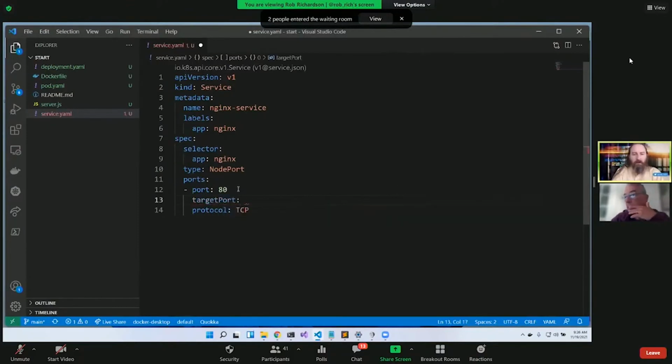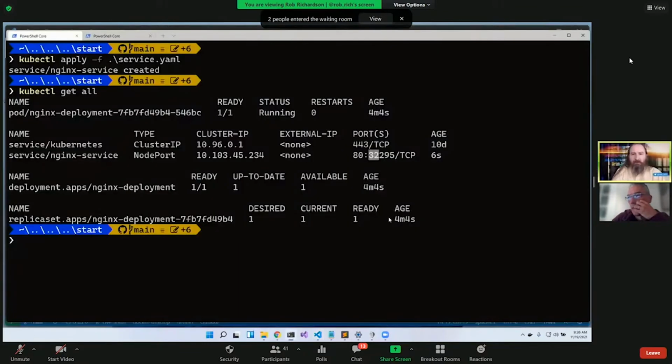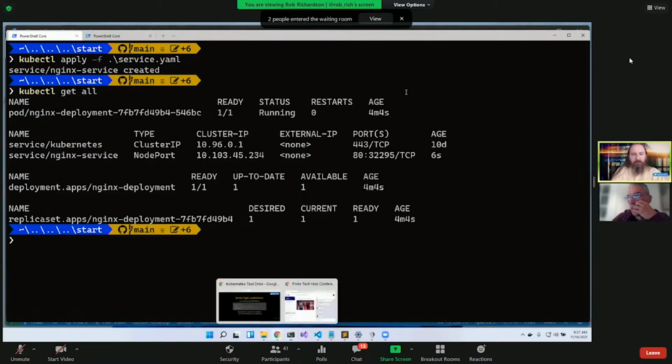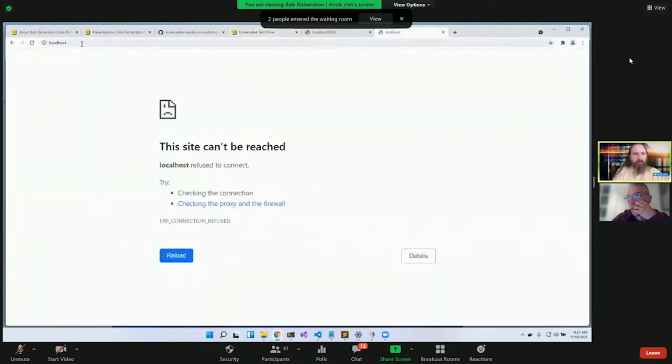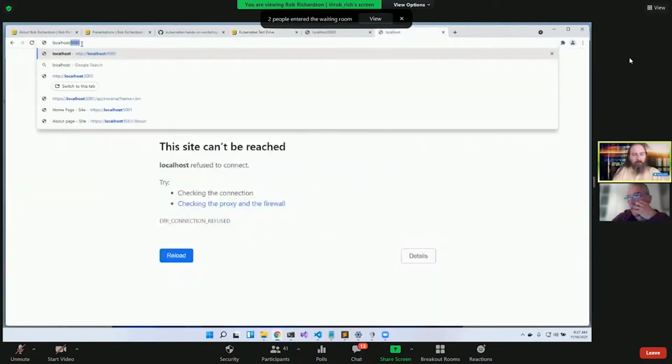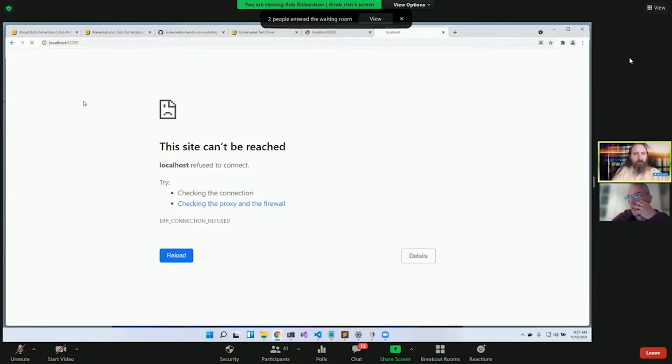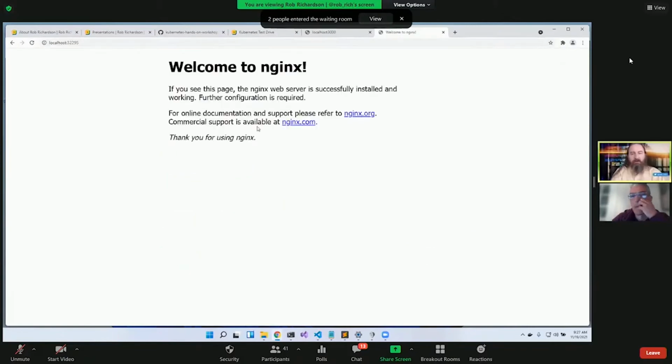But if we had, it would be port 80 because it matches. And because we specified the type is node port, but didn't specify that, let's go look at what port we got assigned. 32,295. Okay. Now that's the port that is exposed publicly into our host infrastructure. Here on Docker Desktop, that means localhost. So let's go to localhost: that 32,000 port, and we get to our Nginx server.